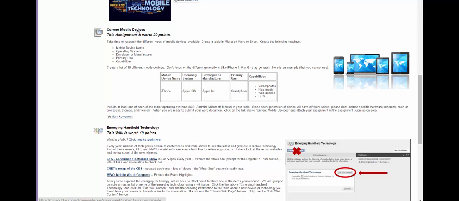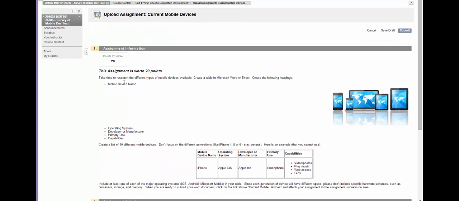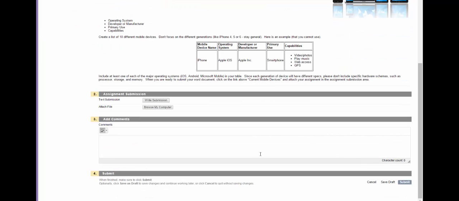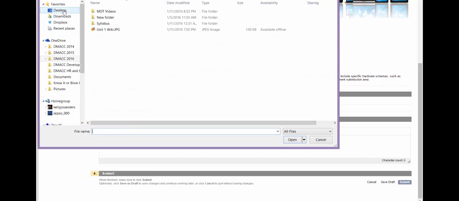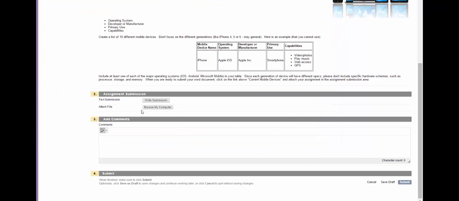When you're ready to submit your table that you've created, you click on the assignment name. Here's the assignment description again. And then down here, assuming that you've saved your assignment in Word or Excel somewhere on your computer, you can attach it by clicking on Browse My Computer, and then you go wherever that is saved on your computer, find it, open it, and that will attach it here, and then click Submit.